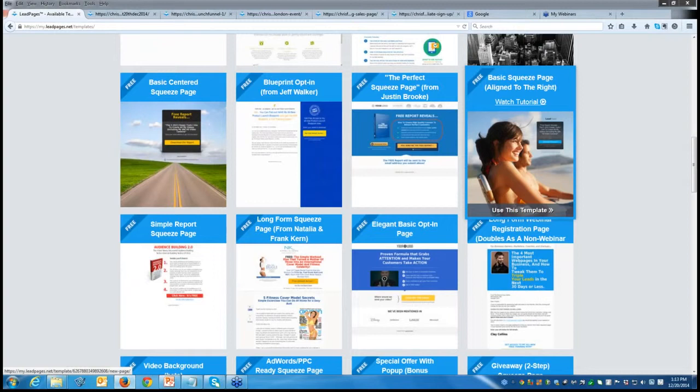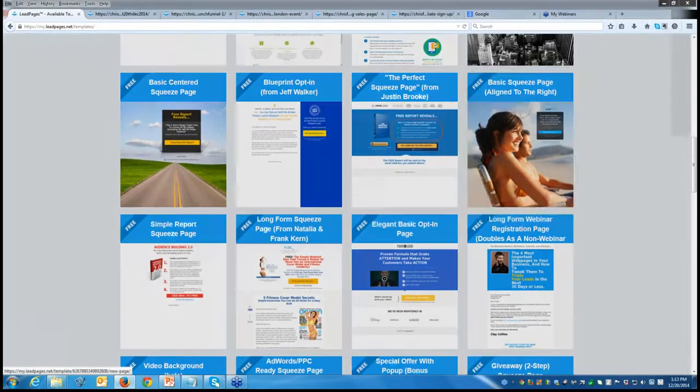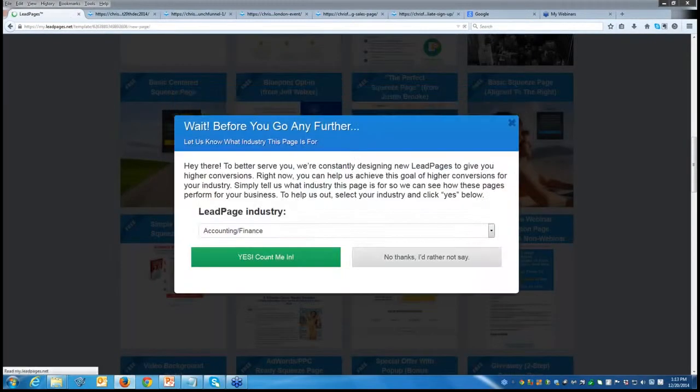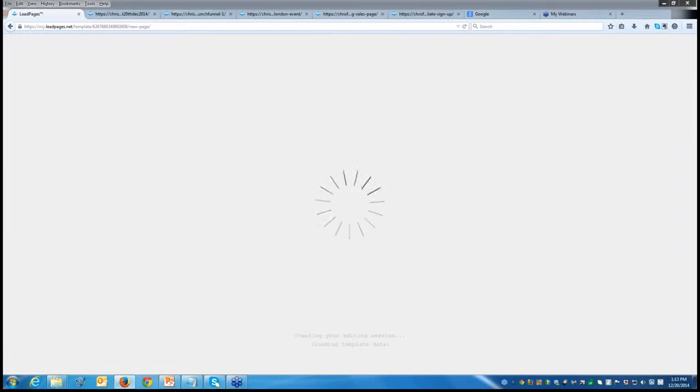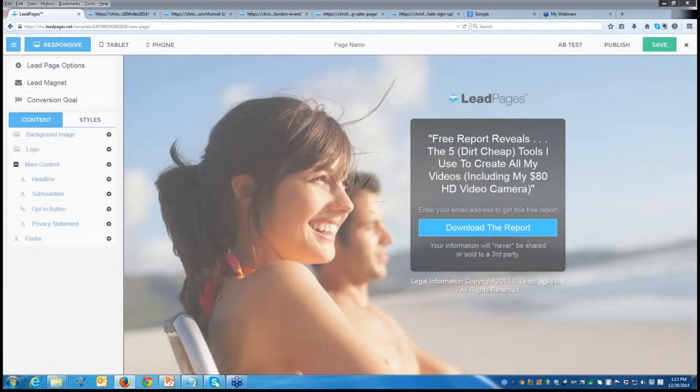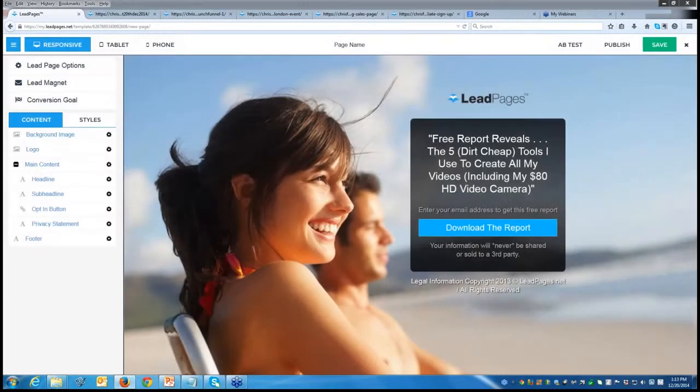This is the basic squeeze page. So all we do is we simply click on the template that we want, and it will populate on our screen. And then we can customize it. It's unbelievable. Now, let me just quickly check. Can you now see the picture of this girl on my computer monitor? Just want to make sure that you can see this. Yes, yes, yes, you bet.